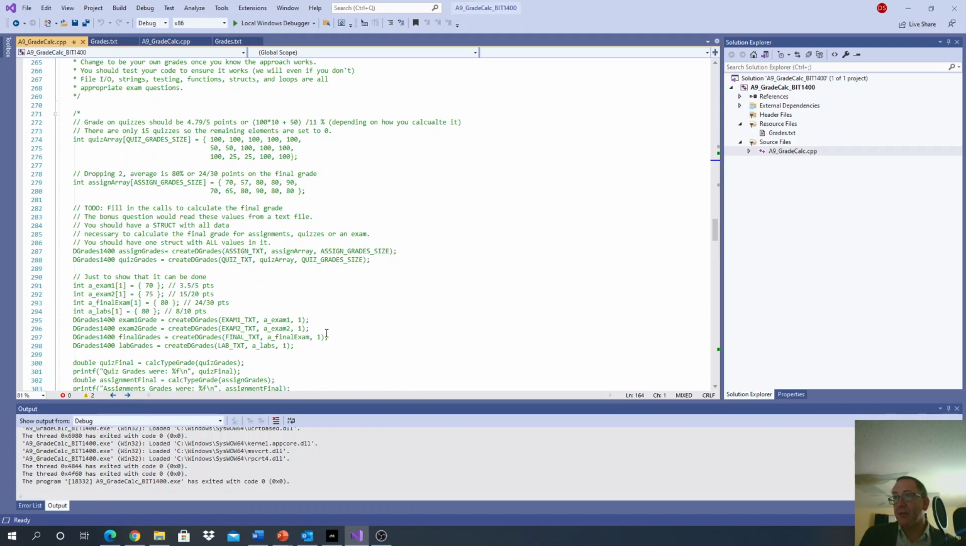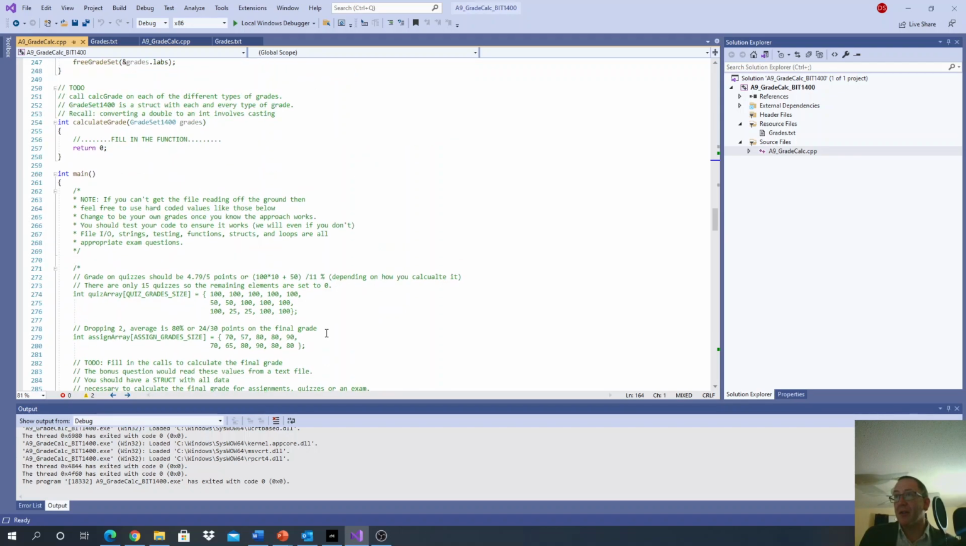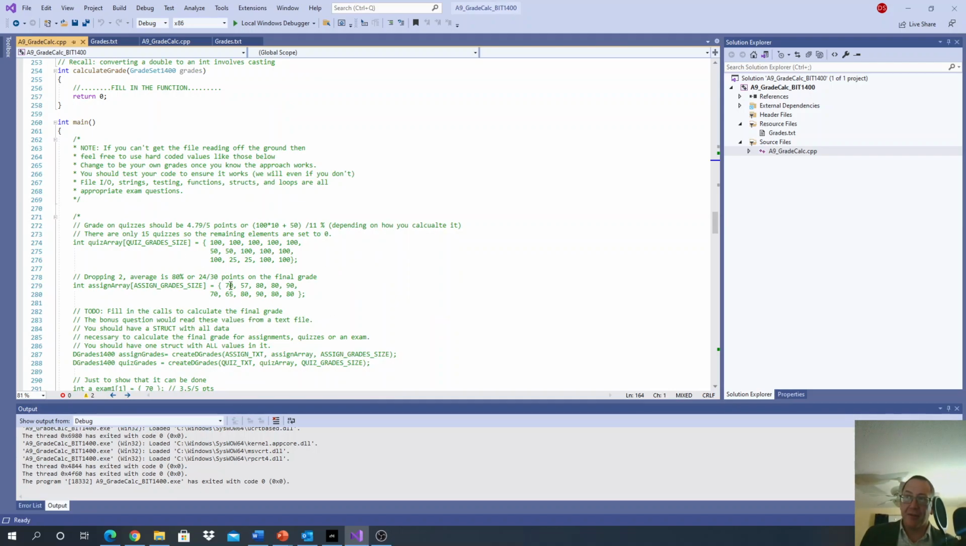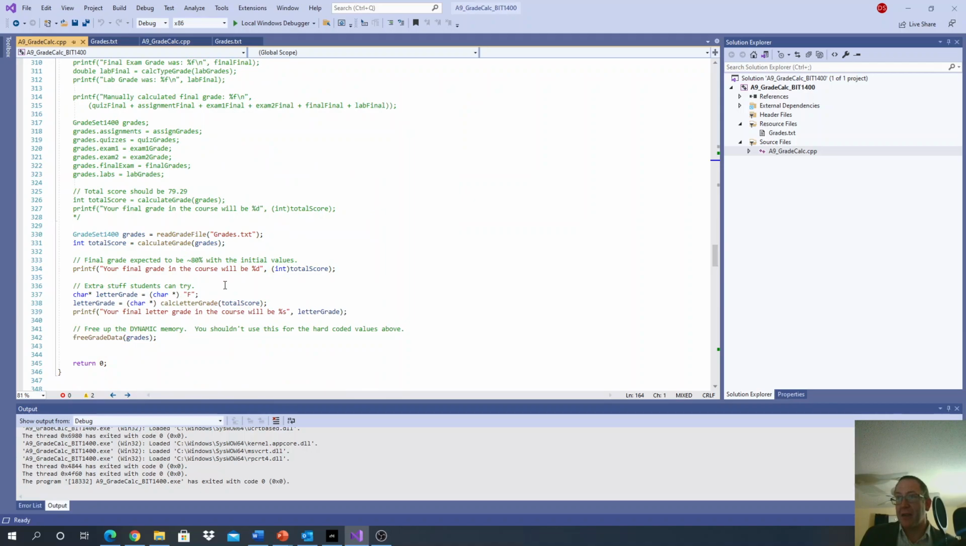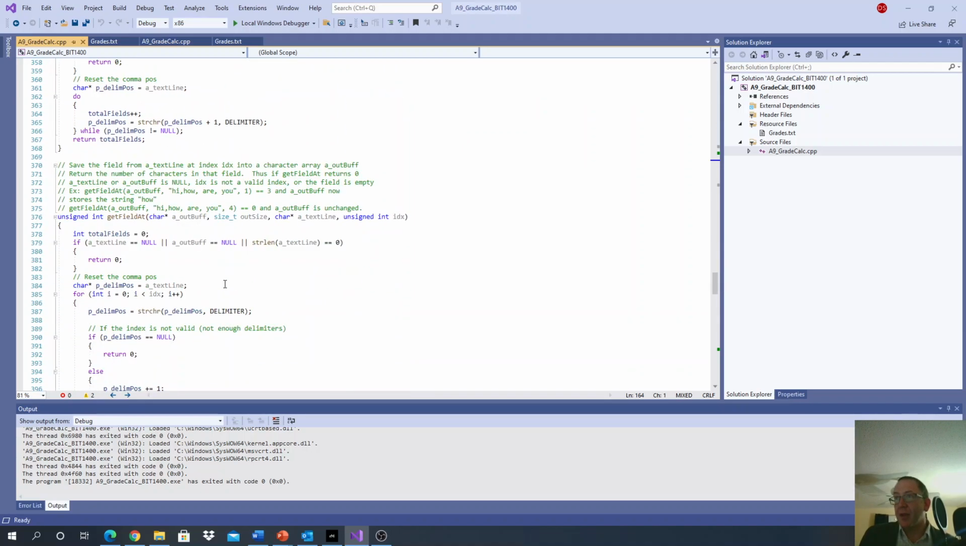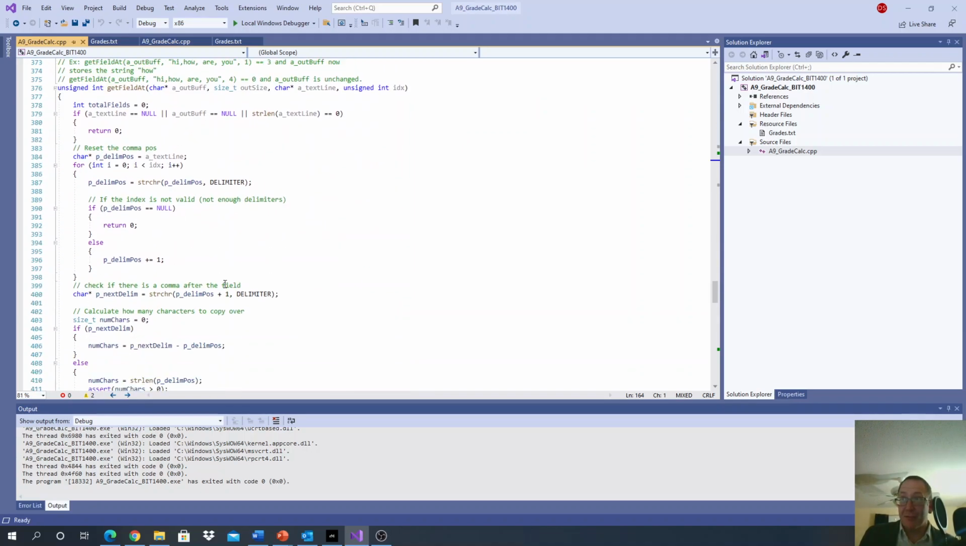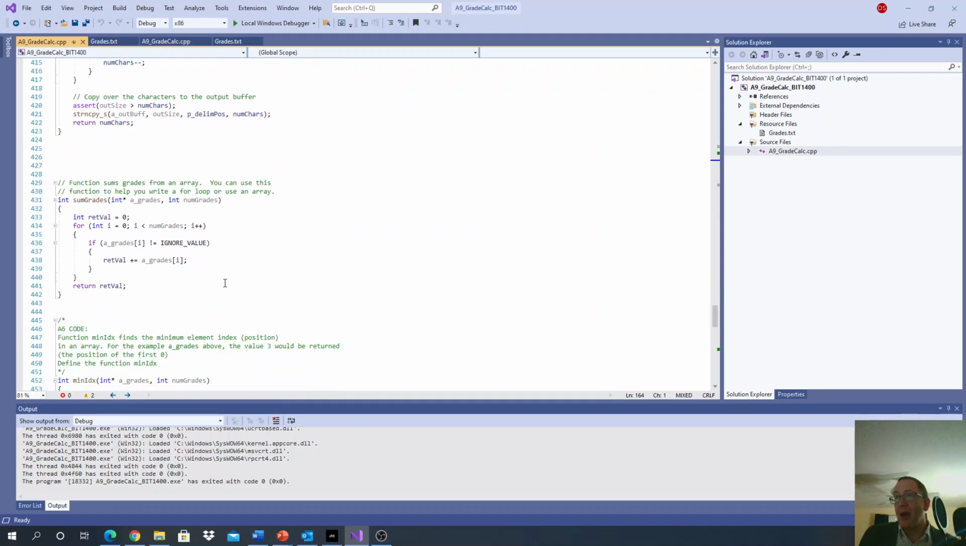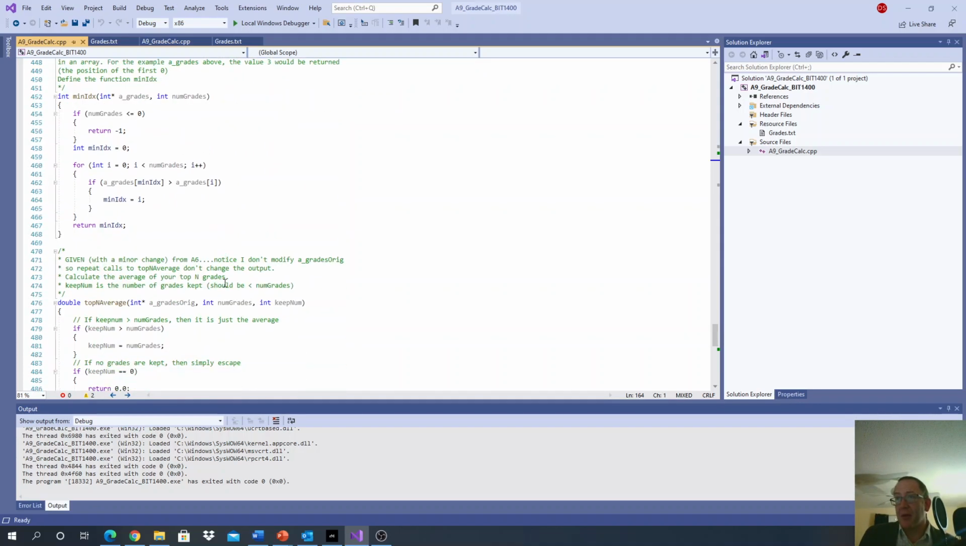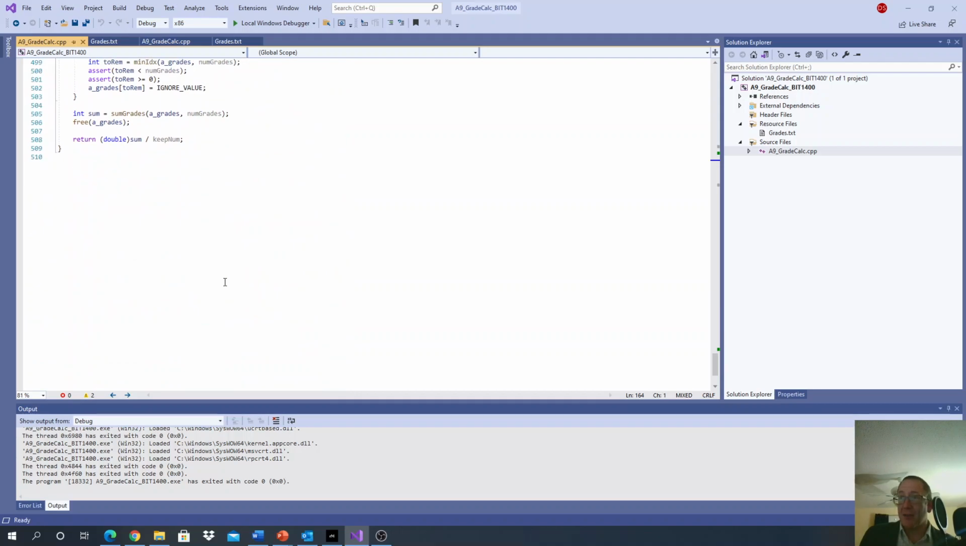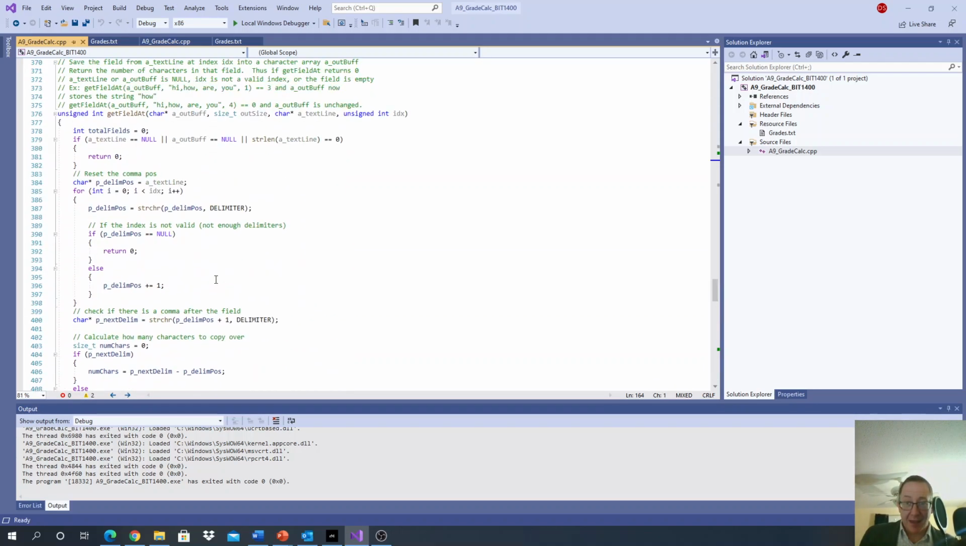Okay, I'm just looking at what other things I might be missing here. Oh, this is in case you can't get file reading off the ground, you can use this. This is all sort of set up for you. That's why it's commented out. Get number of fields, get field at, same as last time. Sum of my grade, I can sum up my grades, get my minimum index, get the top n average, all the code I did last time.